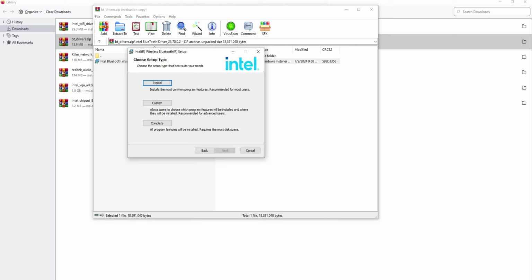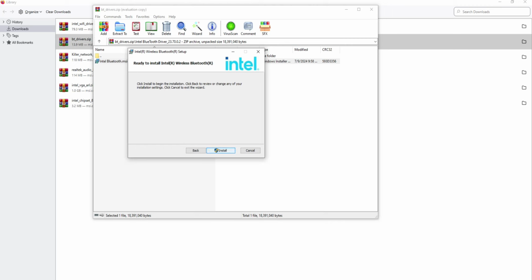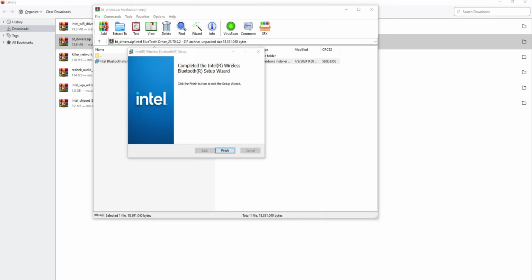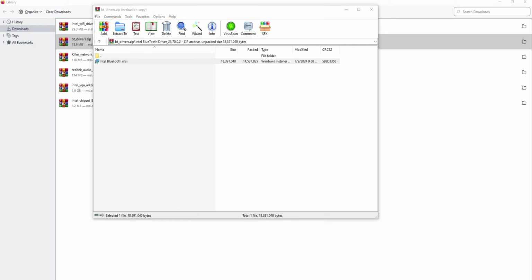Now, I already installed it, that's why it's showing this. So you just click Typical and then click Install. Now you can see the status will start. Then it also requires yes or no for the administrative installation, so click on yes. Now you can see it has started. Now you can see the Intel Wireless Bluetooth is completed, and then finish.